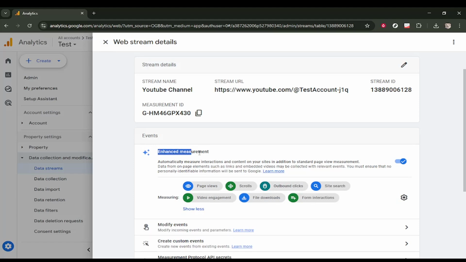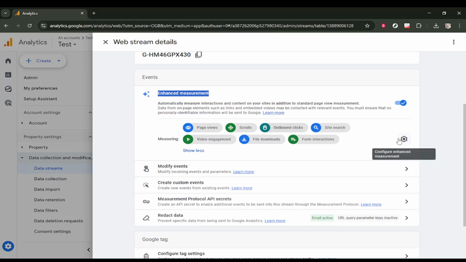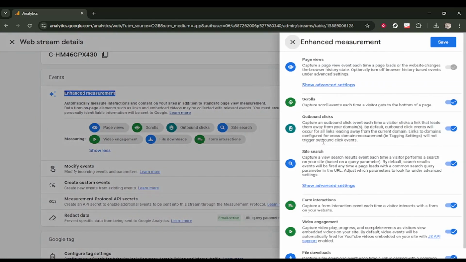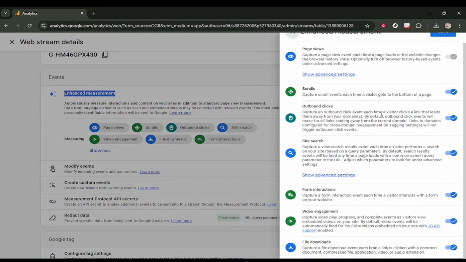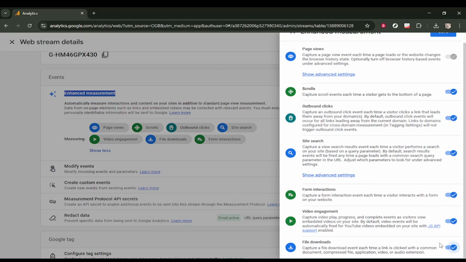Within these settings, click the next highlighted option to access the enhanced measurement choices for your stream. Enhanced measurement is the feature that automatically tracks common interactions, and file downloads are included here. Now click the option labeled +4 more. This expands the list so you can see additional enhanced measurement events that may be hidden in the compact view. Expanding this list helps you confirm which automatic events are enabled for your stream.